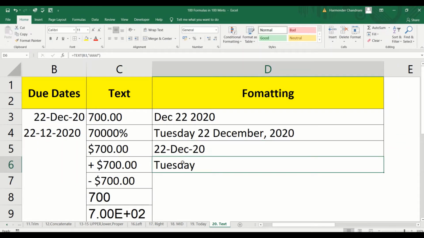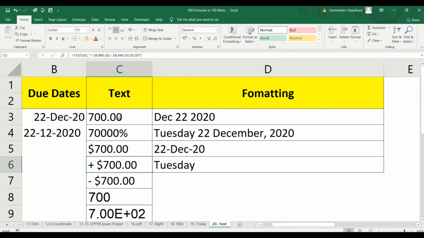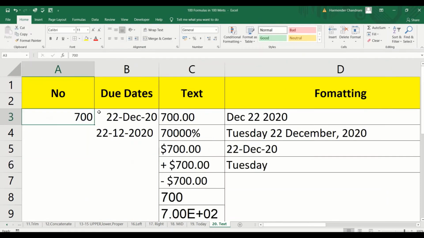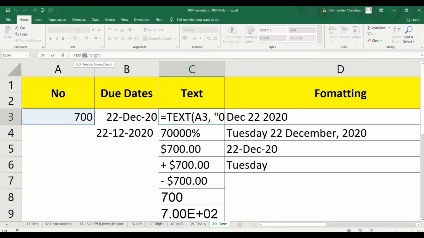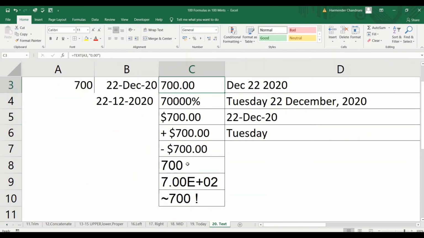Or if you wanted to know the full day, you can type this number of many D's. And if you have a number, like we have a number here, you can format it differently. If you wanted 2-digit, you have to select your text and the number format is this. Again, some percentage format, or if you wanted some dollar format, you can go for different formats. You can see we have some very different formats.